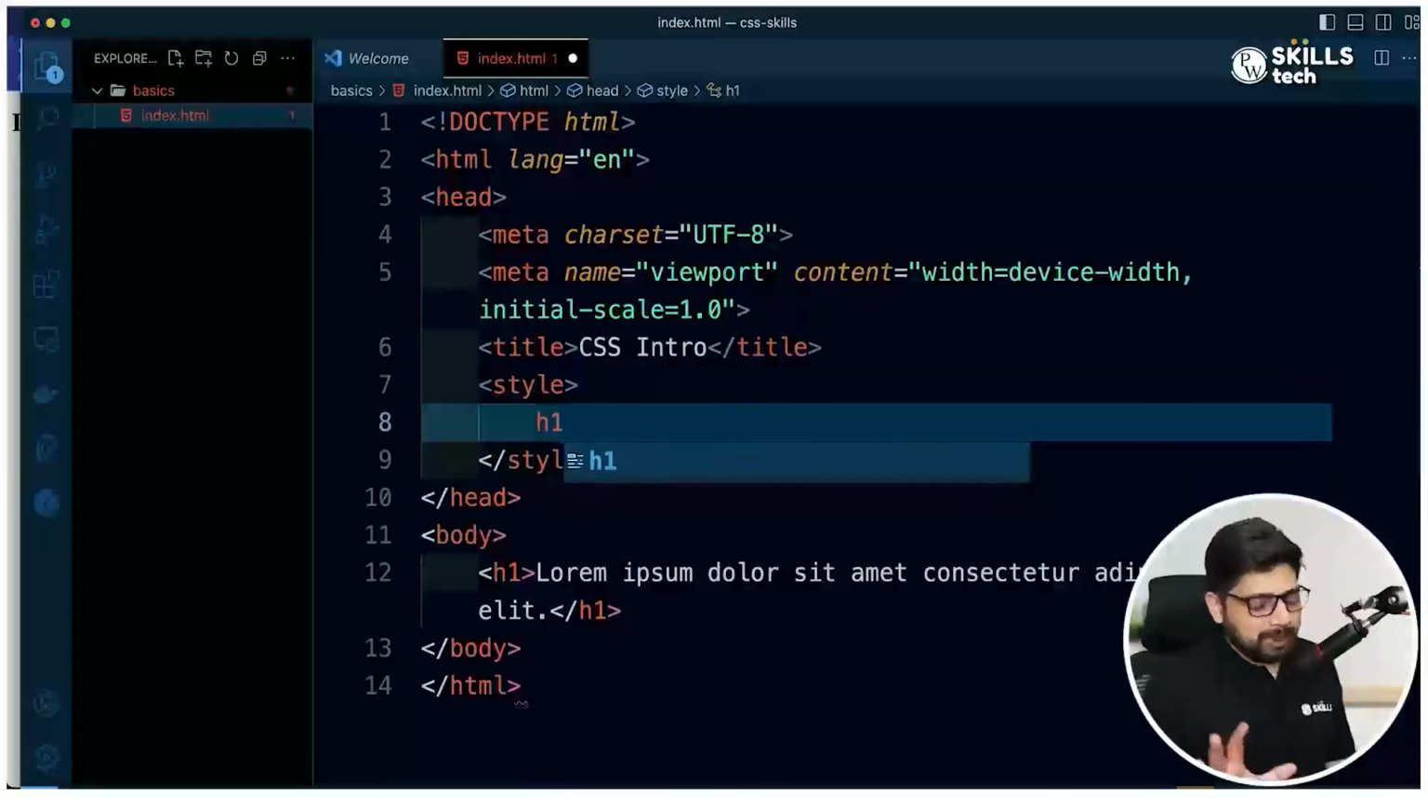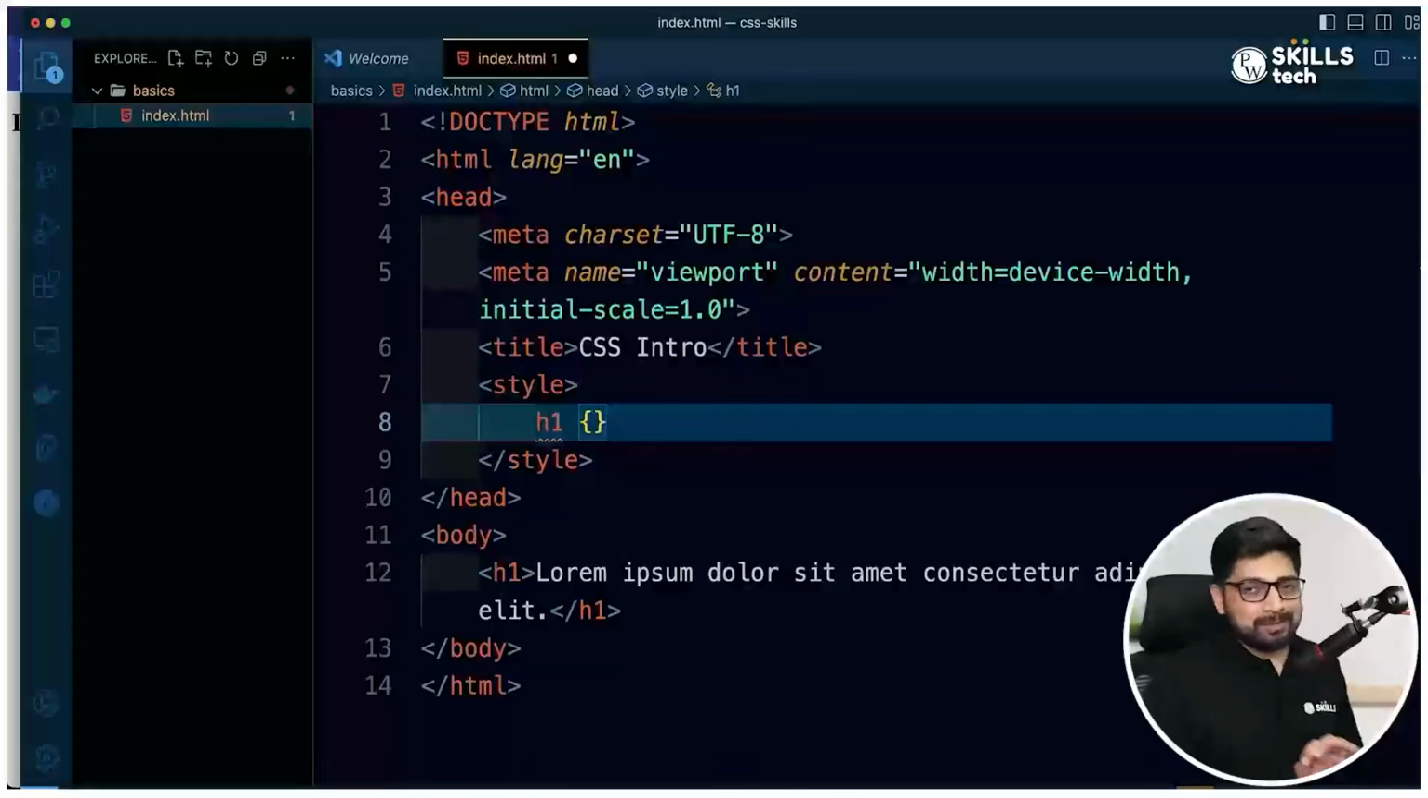Let's go with the basics slowly, and then we'll be targeting directly on the project part. And then you write your curly braces. That is it. That's your targeting. There are more ways of targeting. You can target 2-3 elements at the same time.